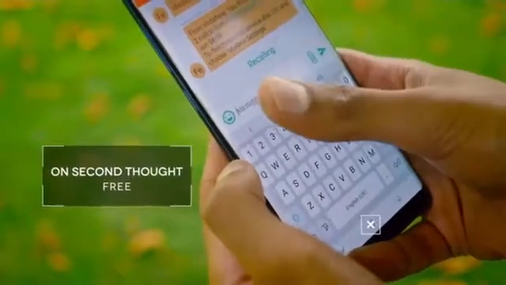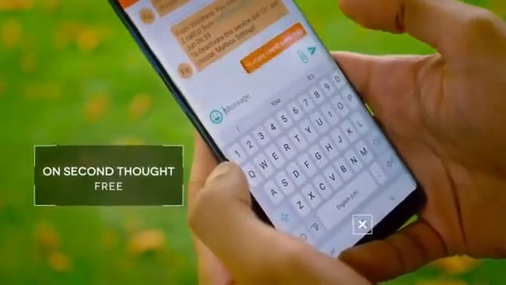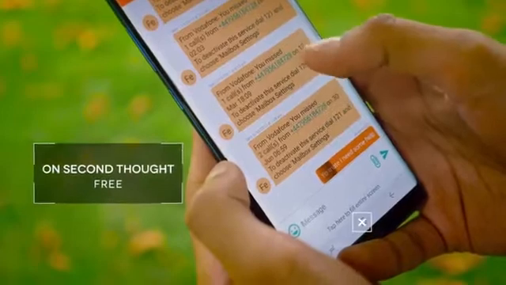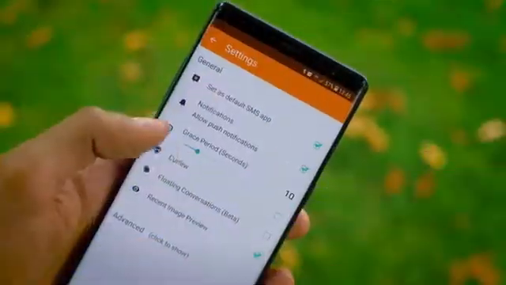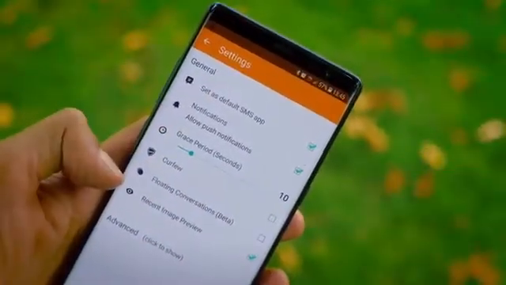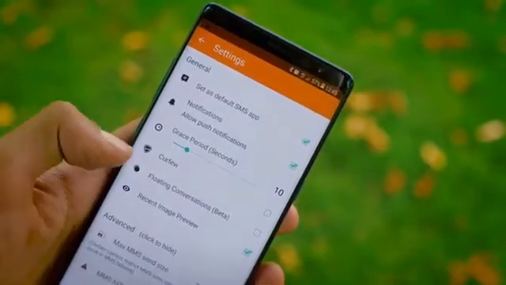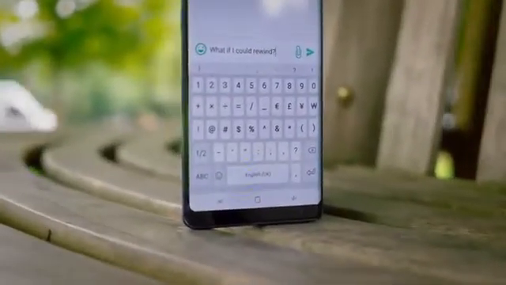Number 1 on the list is On Second Thought. It is a complete replacement for your SMS messaging application that, believe it or not, allows you to take back a message. Technically speaking, it's not actually sending the message, so it's not like you're reversing time or anything crazy like that, but it feels like it when you're using the application.